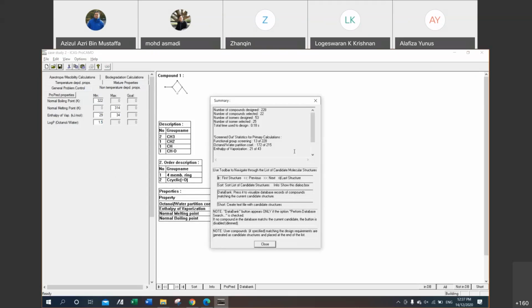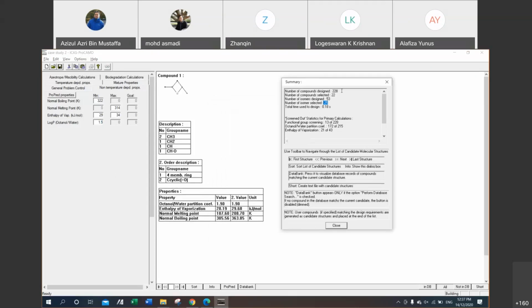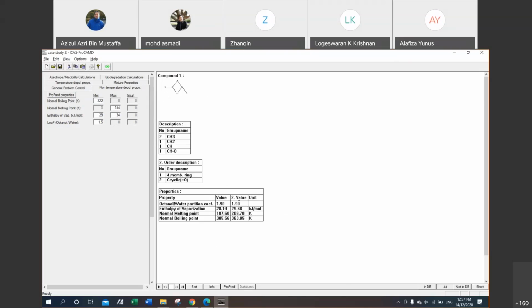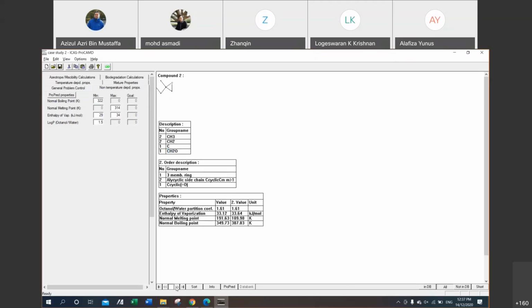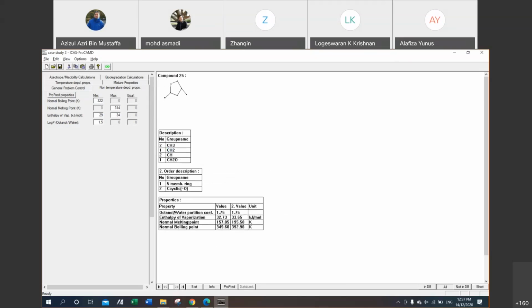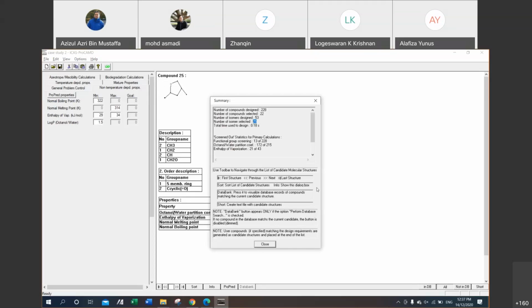So these are your results. See, you have more compounds. Design 228 compounds within 0.18 second. Not even 1 second. All right. Then close. You will have some working. Here you can see the screen working to generate the compounds, and then you can see here at least one functional group. You have this one, and then you can click all to 25 compounds because it generates 25 compounds.